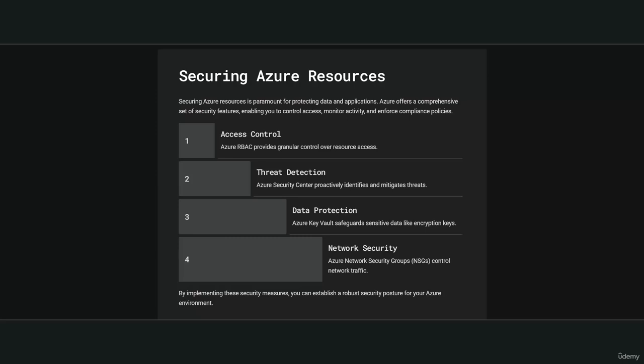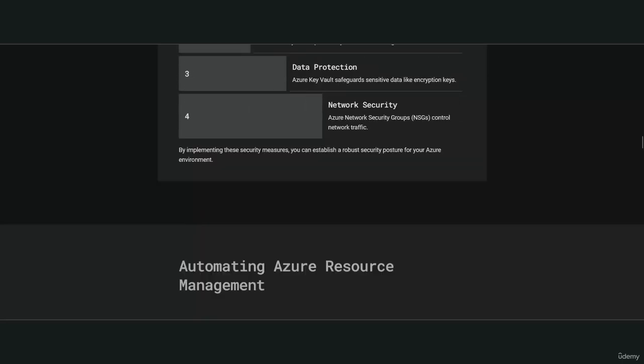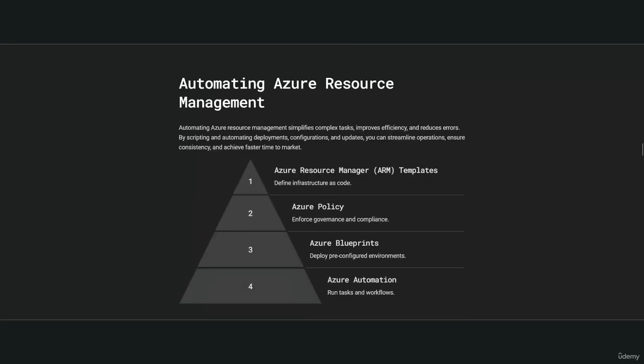By implementing these security measures, you can establish a robust security posture for your Azure environment. Automating Azure Resource Management. Automating Azure Resource Management simplifies complex tasks, improves efficiency, and reduces errors. By scripting and automating deployments, configurations, and updates, you can streamline operations, ensure consistency, and achieve faster time to market.